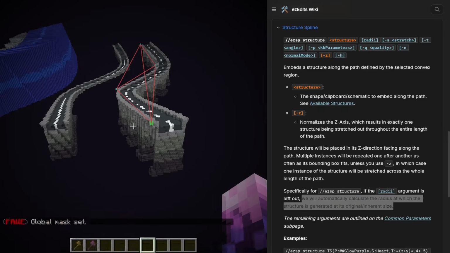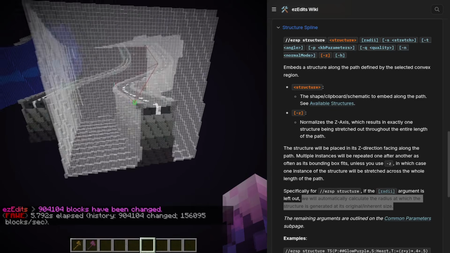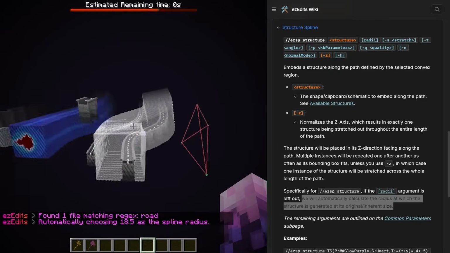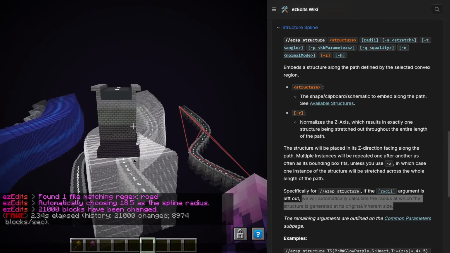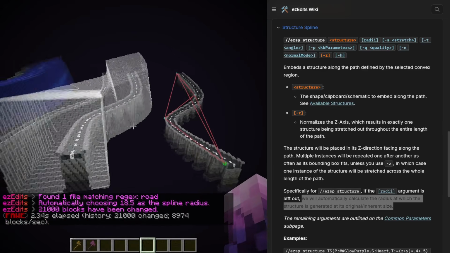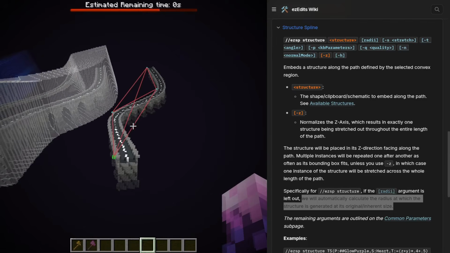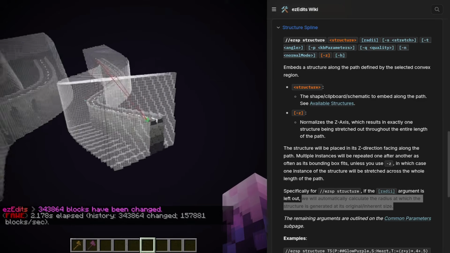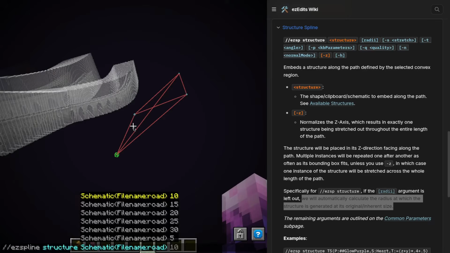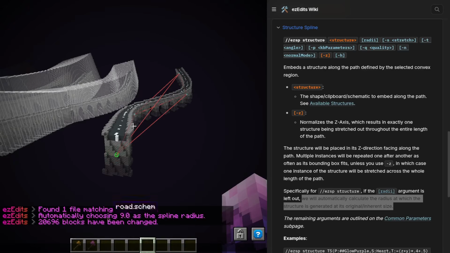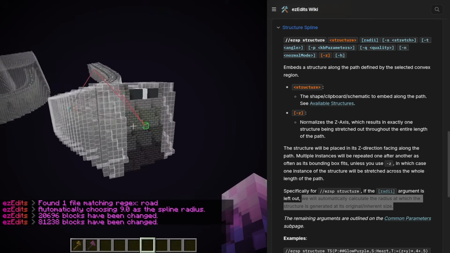Note, however, that the radius does not inherently represent a dimension of the structure, but rather the radius required to fit the structure. So for example, this road schematic, neither the width nor the height is like 18 blocks tall, but in order to fit the entire road schematic at its original size into a spline, ezspline has automatically calculated that it needs a 18.5 radius. You can also see that if we use a different origin, then the required radius also changes because you just need more real estate to fit the shape if it's further away.